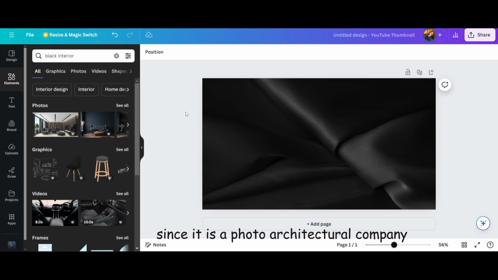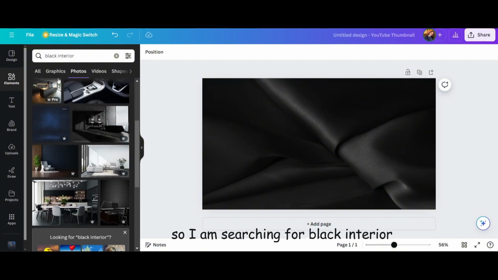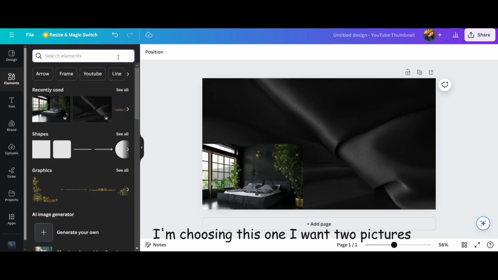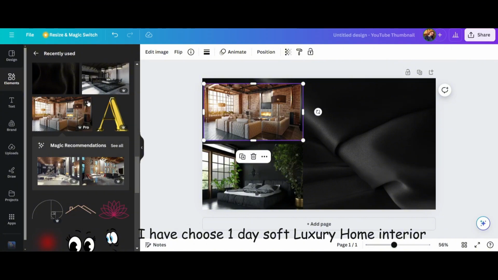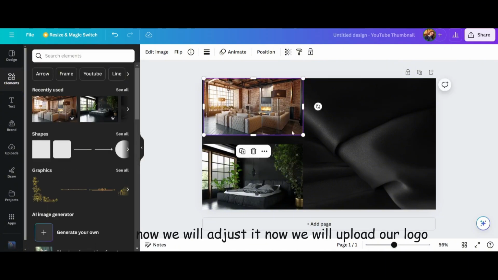Since it is for an architectural company, I want some really good pictures of the interior of any house. So I am searching for black interior and we will choose any of it. I am choosing this one. I want two pictures. I have chosen this one of a luxury home interior. Now we will adjust it.